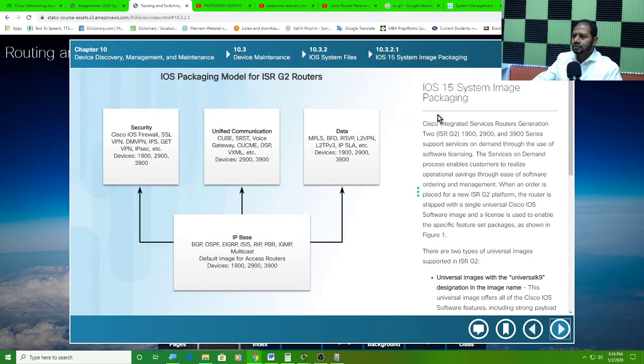Now, the image. What is image? What are you talking about? Image means your operating system. Okay, the IOS image, that is your Internetwork Operating System. The Cisco router or switch runs on that operating system, like your PC is running on Windows 10. Your Cisco is running on IOS. That is the file that you have to load, that .bin file, that is the IOS file. That file is called the IOS image.